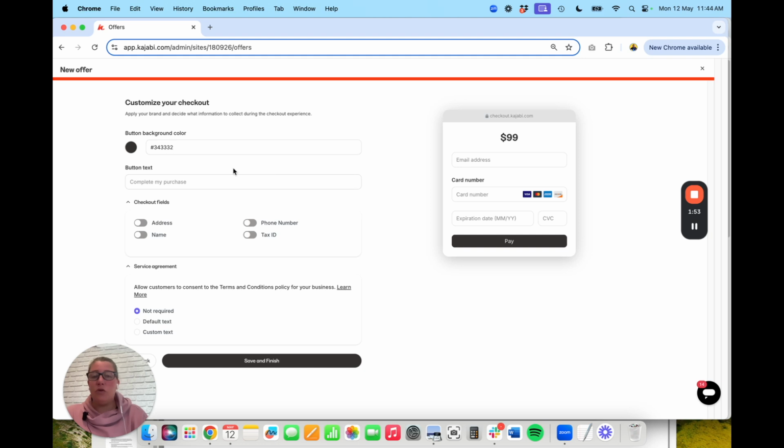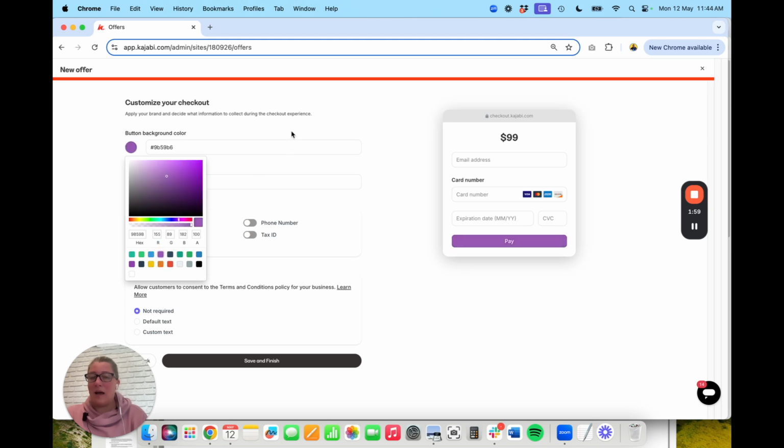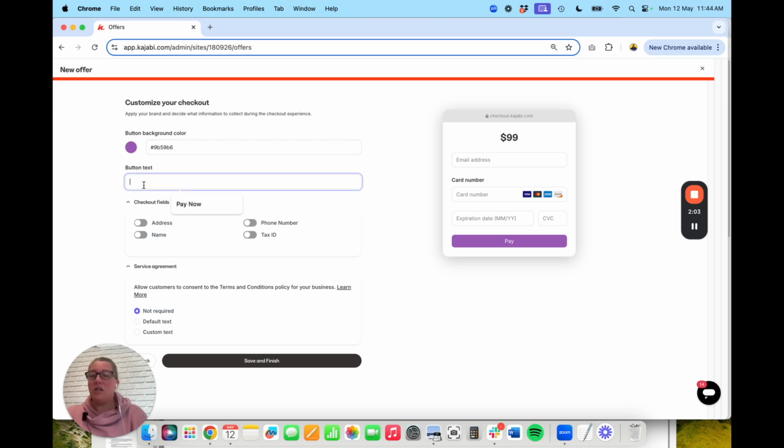So then I just do a few more settings here. So the button color, I'm just going to click this and choose something that is sort of more aligned to my brand, but you can choose your exact brand color if you like as well. You can type what's going to be on the button, so I'll just change that to pay now. And then I can choose which other fields I want to collect at checkout.